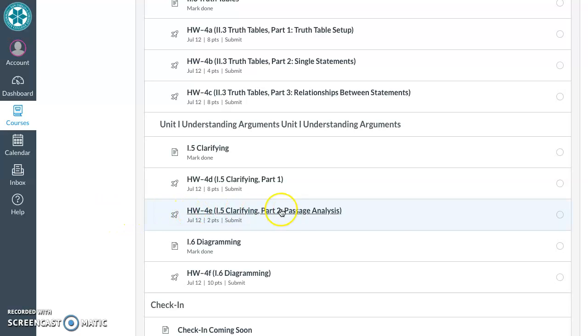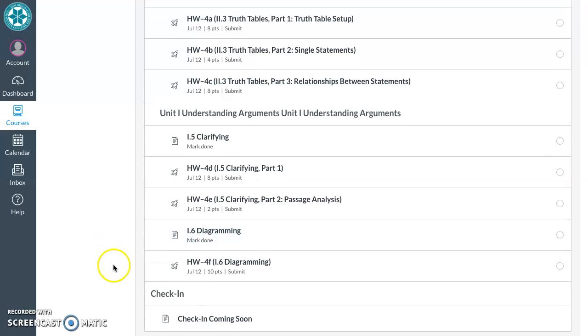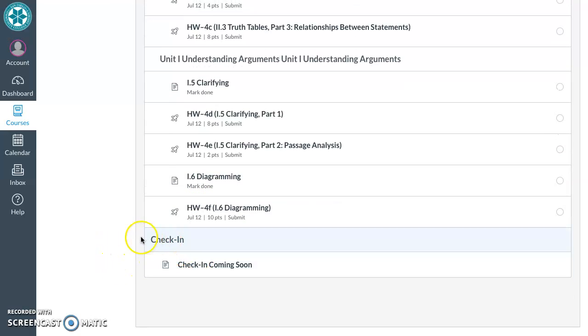This one, the passage analysis, you might notice is only worth 2 points, and it's only 2 questions, and oftentimes students don't like to do the short answer passage analysis questions, but I strongly recommend that you do these questions because they model the kinds of short answer questions you can expect to see on the quiz. Then there's going to be new diagramming material with 1 homework exercise. And I haven't yet posted the check-in, but that will be available by Monday.